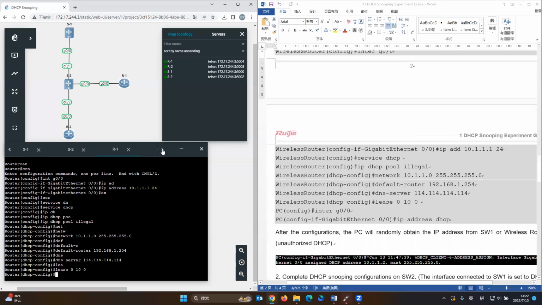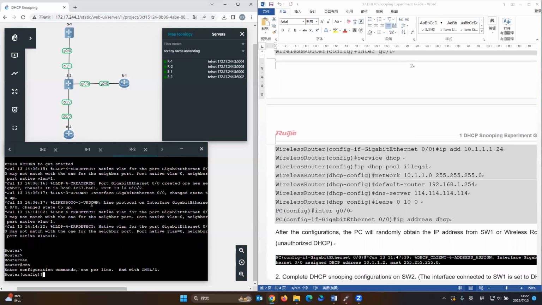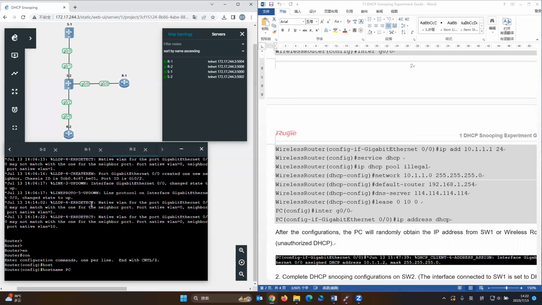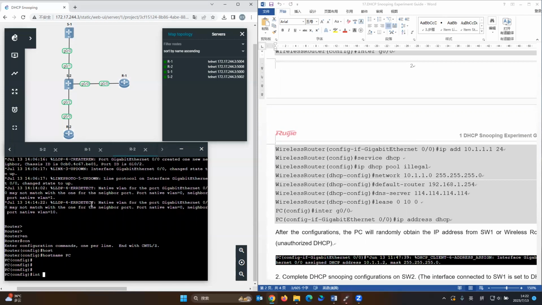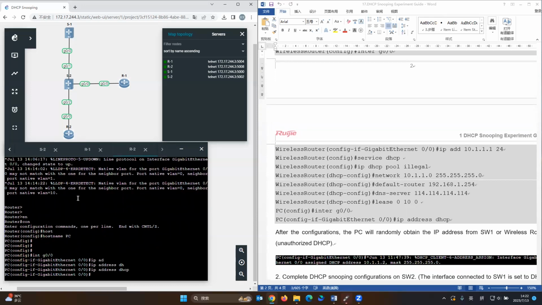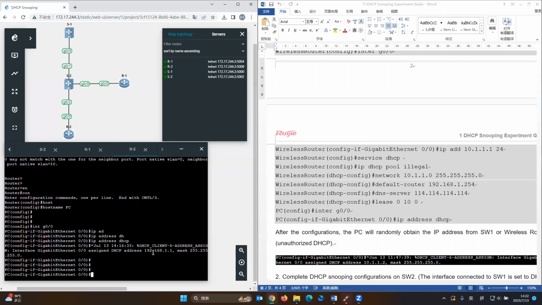Since R2, you can think, is a PC, we can also change the host name to PC. For the PC, we use its interface G0/0, ip address dhcp. So the physical port G0/0 on the PC on R2 can automatically get an IP address. And as you can see, now its IP address here is 192.168.1.101, and this is the correct IP address.